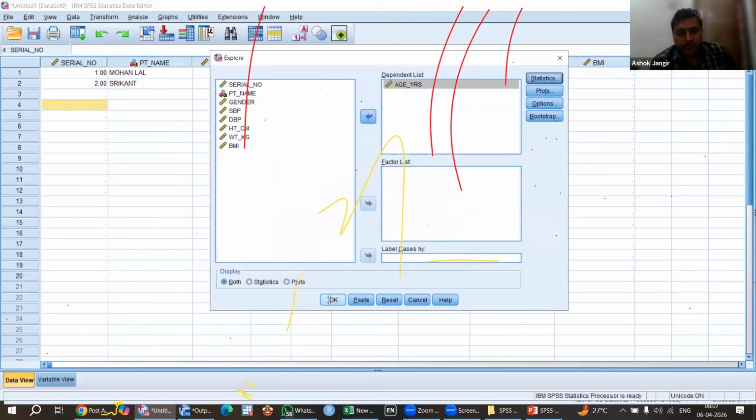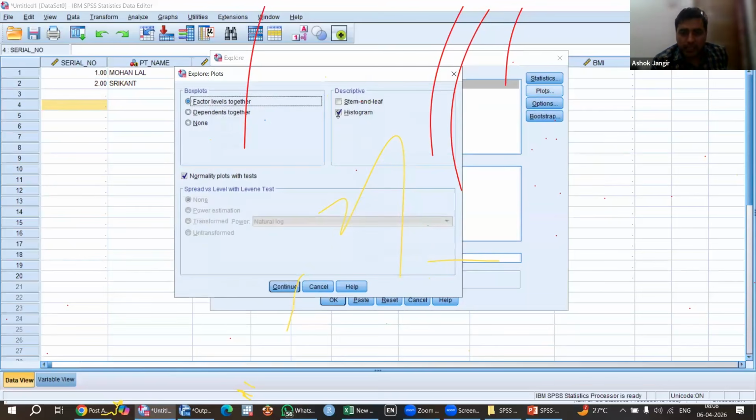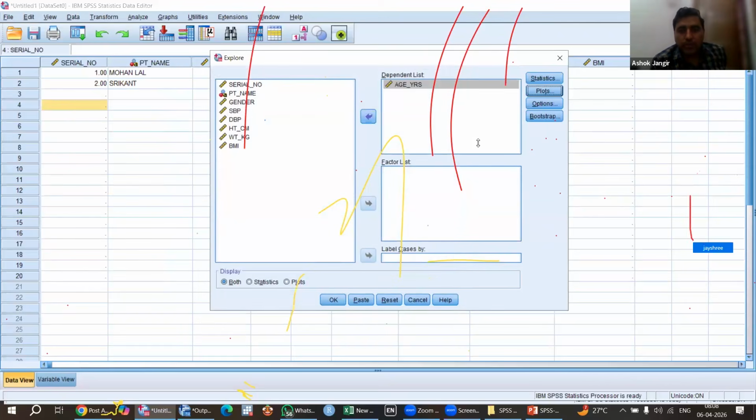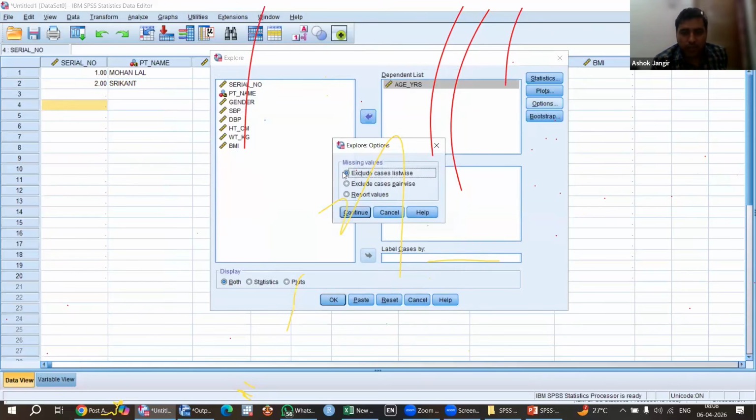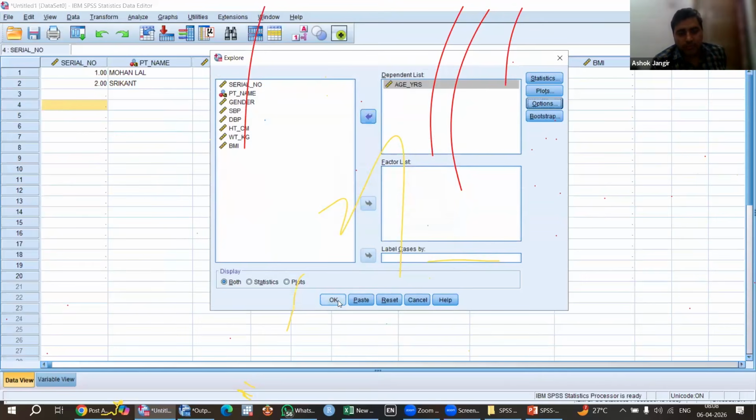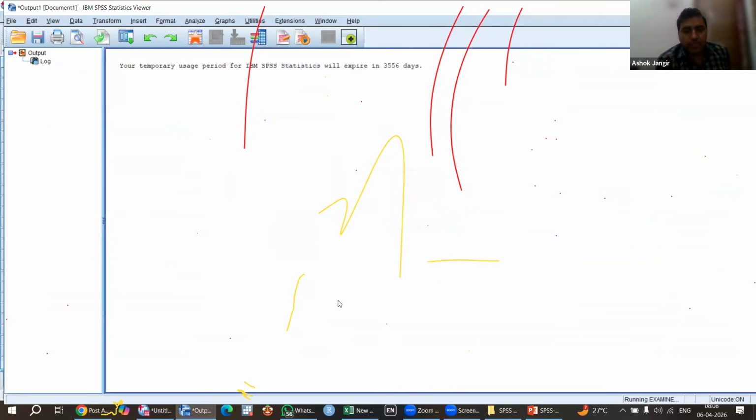Just click OK. So here what we have done in plots, we have checked this histogram. We have unchecked this stem and leaf. We have clicked this normality plot with test. Okay, it is default. Then continue. In statistics, it is also default. No need to do. Click continue. In option, it is also default. No need to do. Continue. Then click OK. When I click this OK, the results are coming.